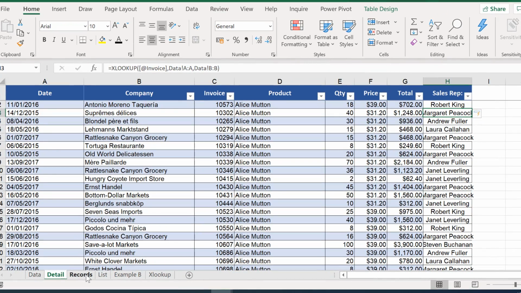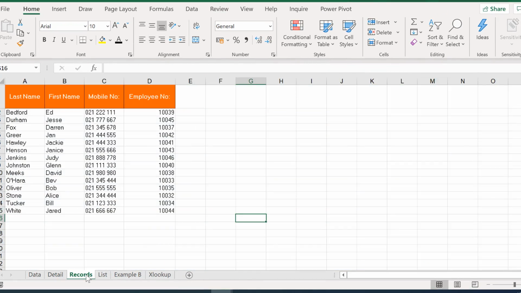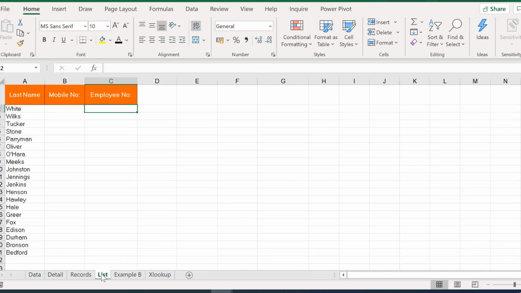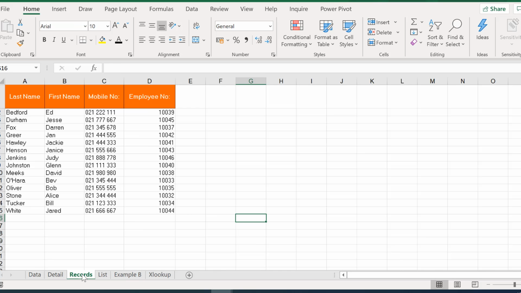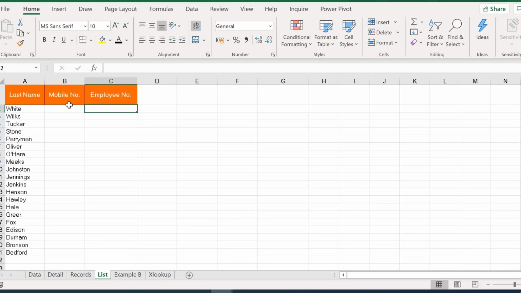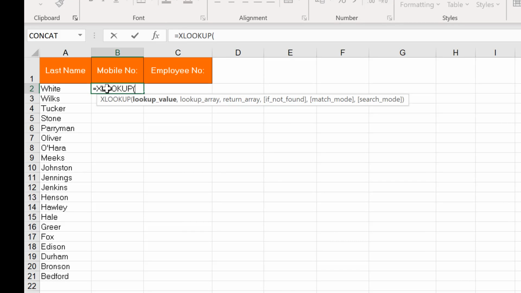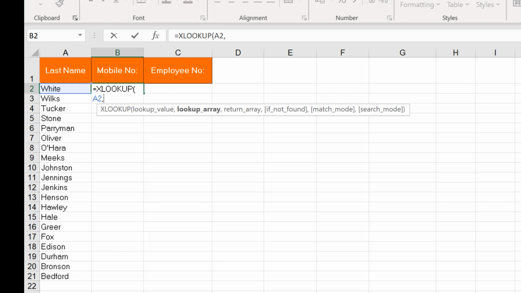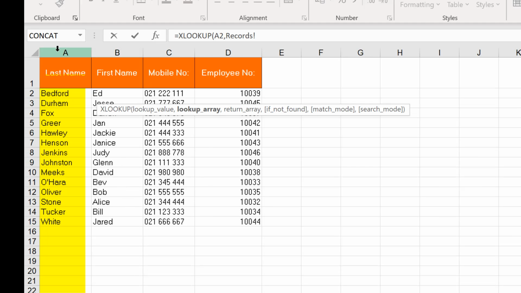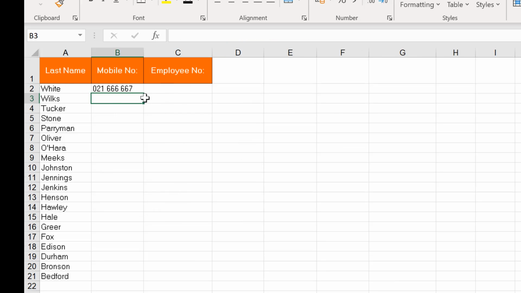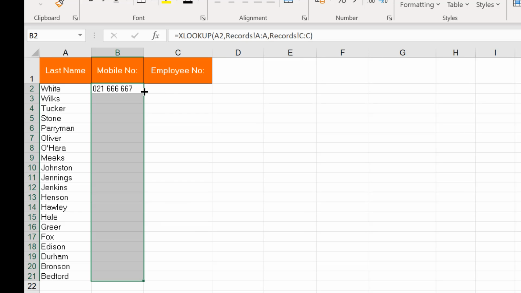Now, the next example, let's look at this one here. We've got some data, very simple, and we've got a list over here. Let's see what happens when the result is not available. So I'll start on the list here, and I'm looking for the mobile number based on the last name here. So equals X-lookup. I'm looking for the last name, comma. I'll go to the records sheet, and I'm looking at the last name column, comma. And I'm looking for the mobile number, so I'll choose column C. Press Enter. Let's copy that down.